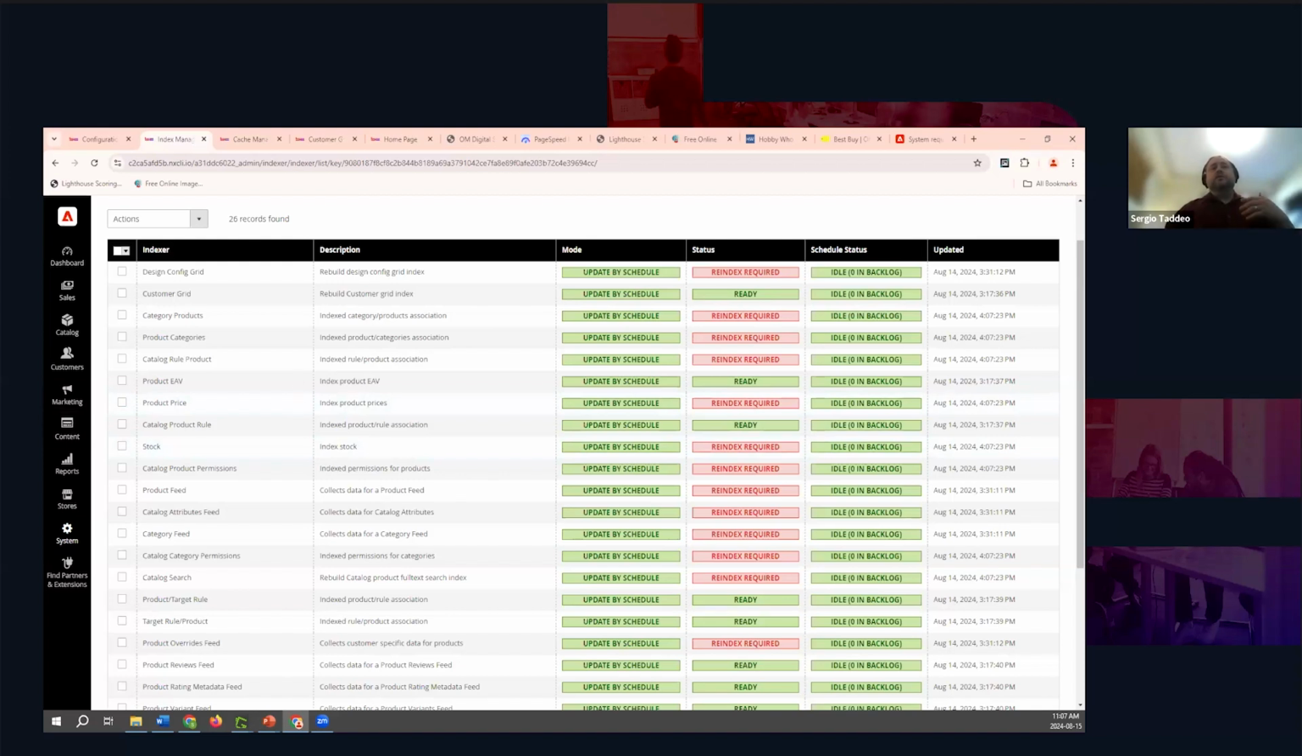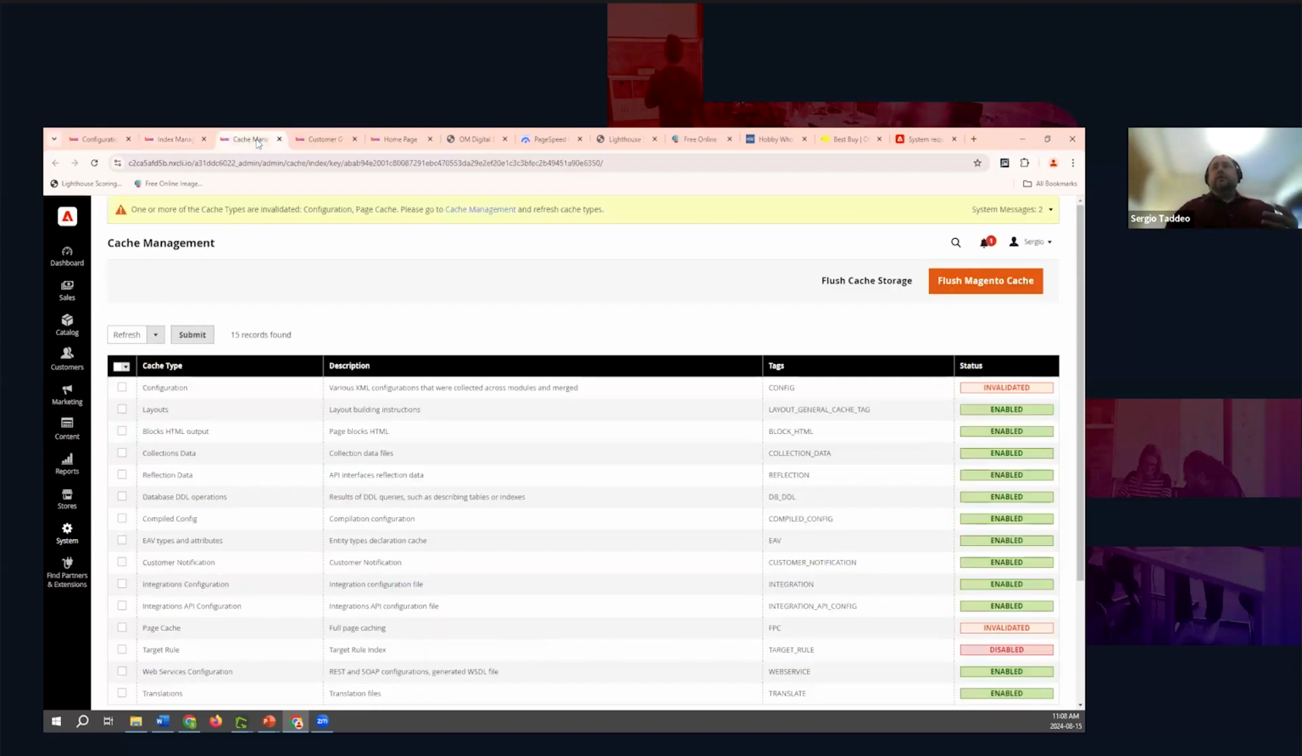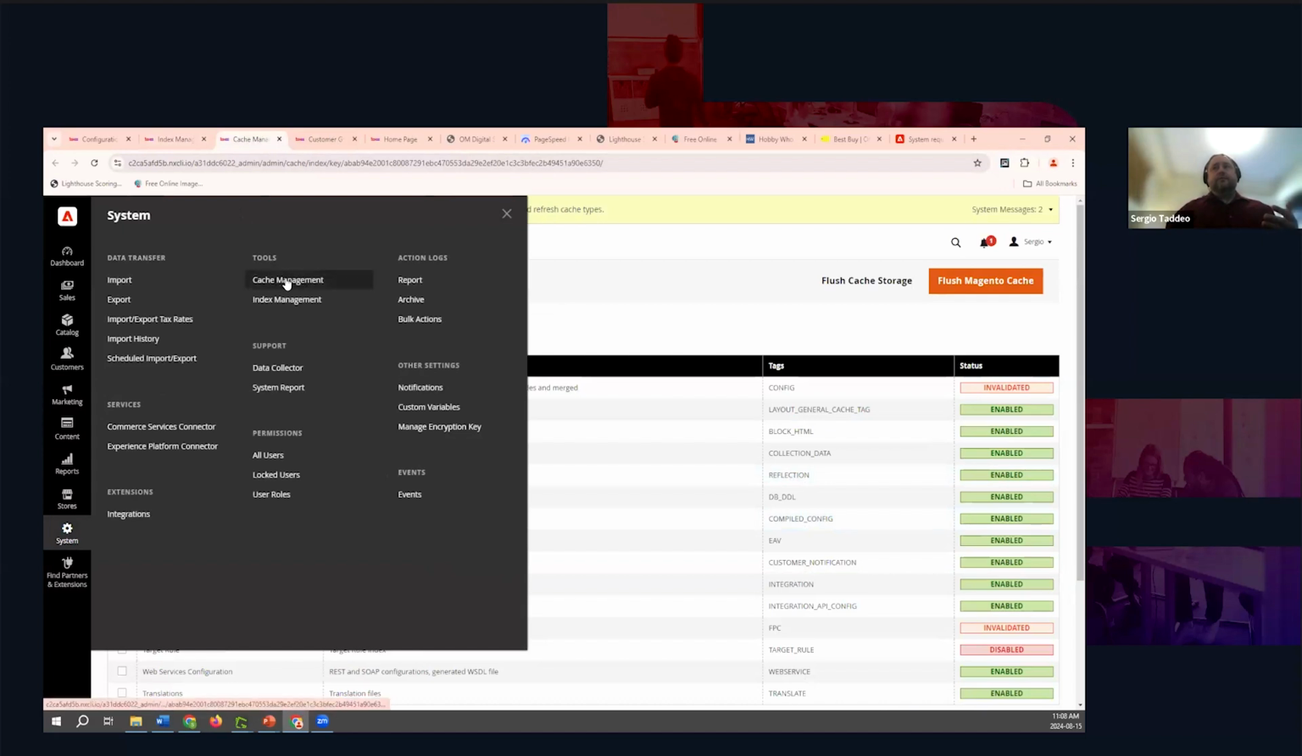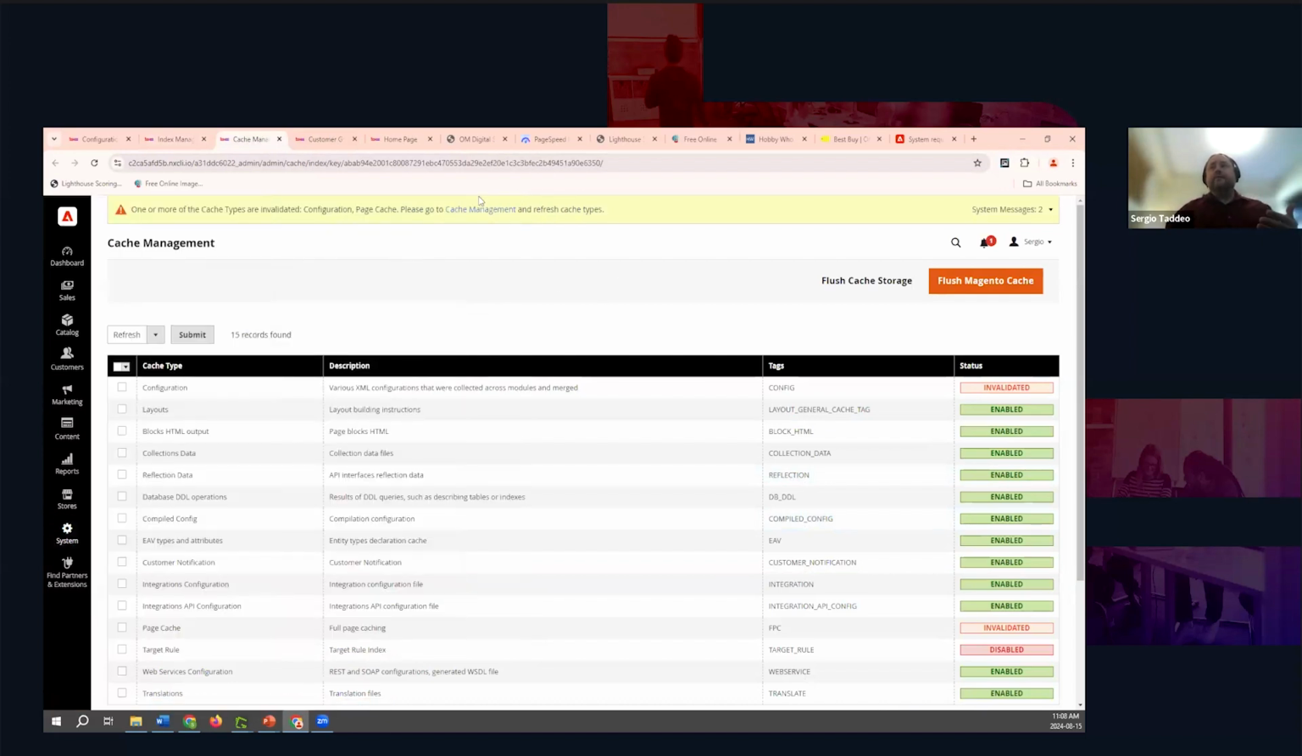The other common issue occurs when you create a new CMS page or edit an existing page, and everything you did using Page Builder beautifully is not displaying at the front end. You went there, you tried everything, but it's still not showing. The most common reason for that, believe it or not, is cache. In the same steps, going to System and then Tools, Cache Management, you have this bar here at the top talking about the cache, saying that cache types are invalidated. Something needs to be done here.